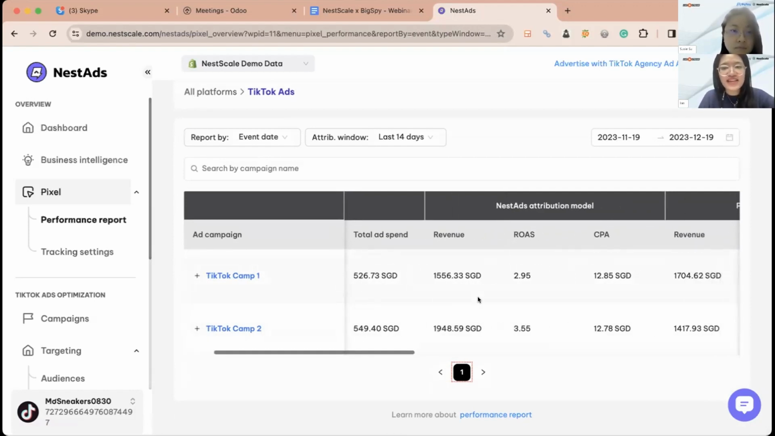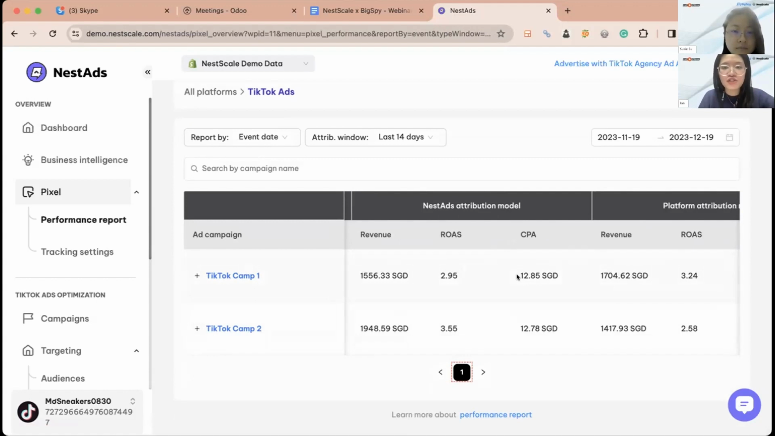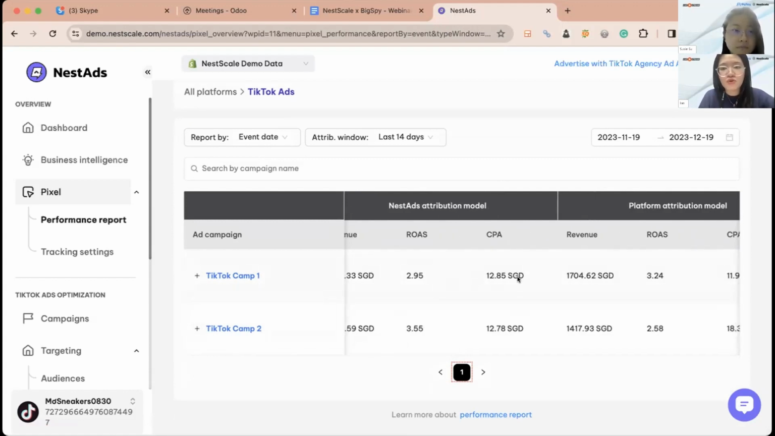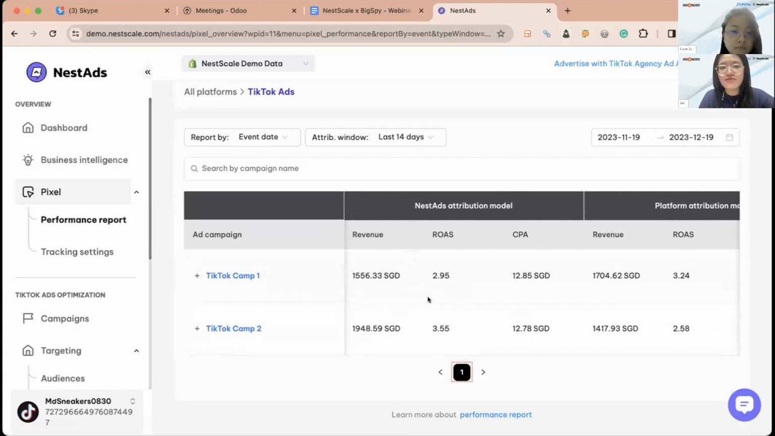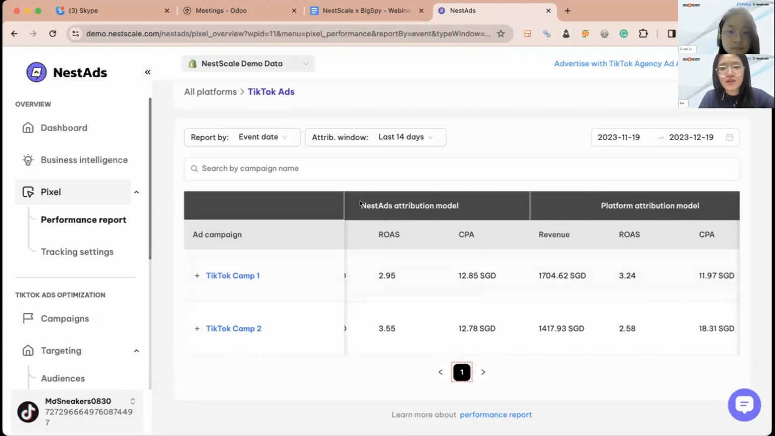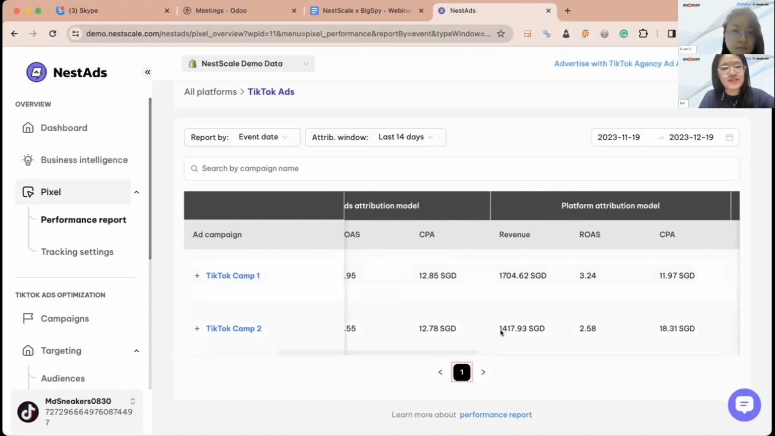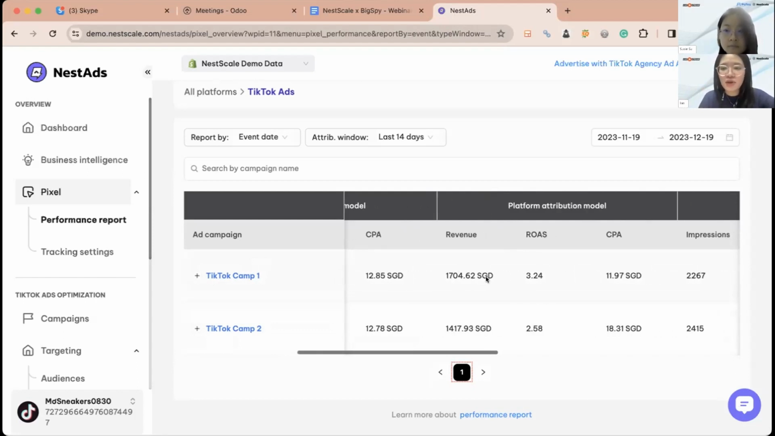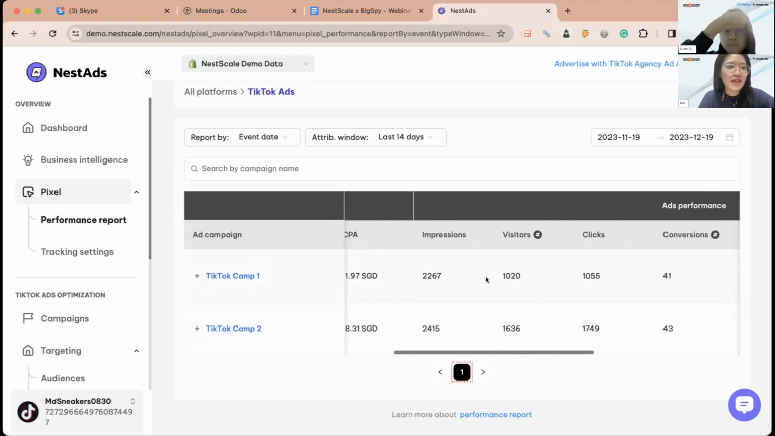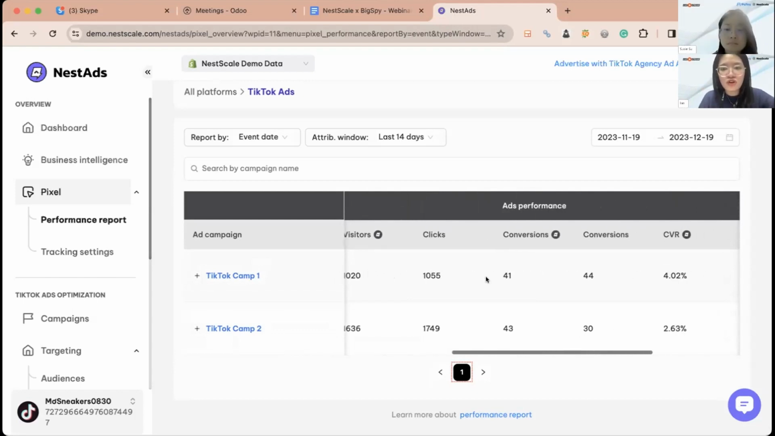Once again, NestScale made it incredibly easy to compare and contrast between the NestScale attribution model and the platform attribution model. Here we can already see some differences in revenue. It's different, ROAS also different, and CPA is also different. This can mean that the built-in analytic platform is recording the wrong number of orders, or they're overestimating the influence of certain ads on conversion. And then beside this comparison table, you can scroll to the right to monitor different other metrics.